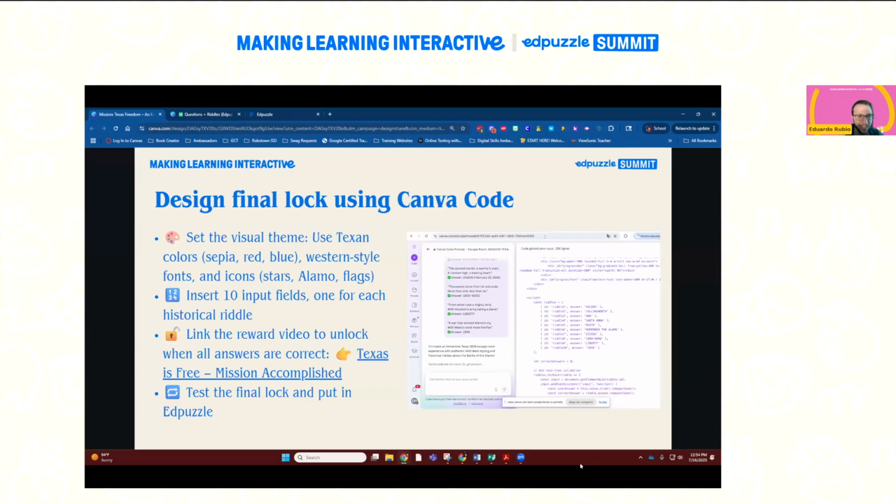For example, use text and colors, Western style fonts, icons. This is what Rachel and I have decided, but you can change the style, okay? And you have seen that we have put insert 10 input fields. This is the prompt, one for each historical riddle. Link the reward video to unlock when all answers are correct, okay?